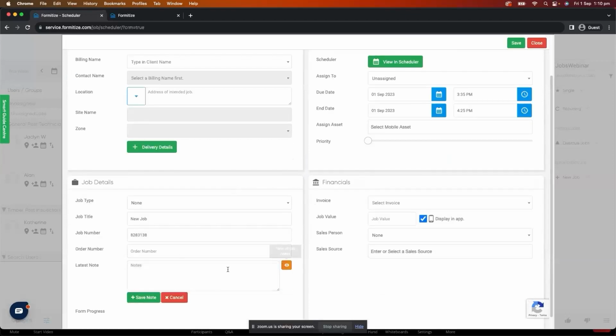Some other features on this particular page is the notes. So we can add a note and save it. And this all becomes accessible to the person completing the job via the app as well.